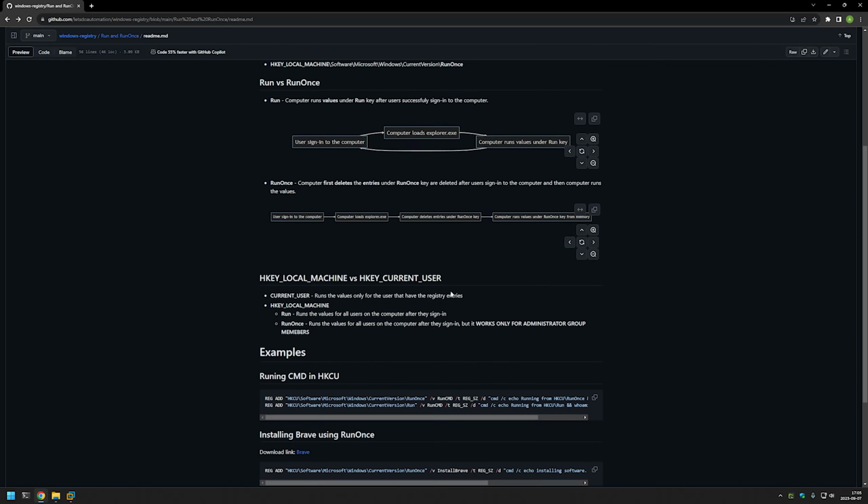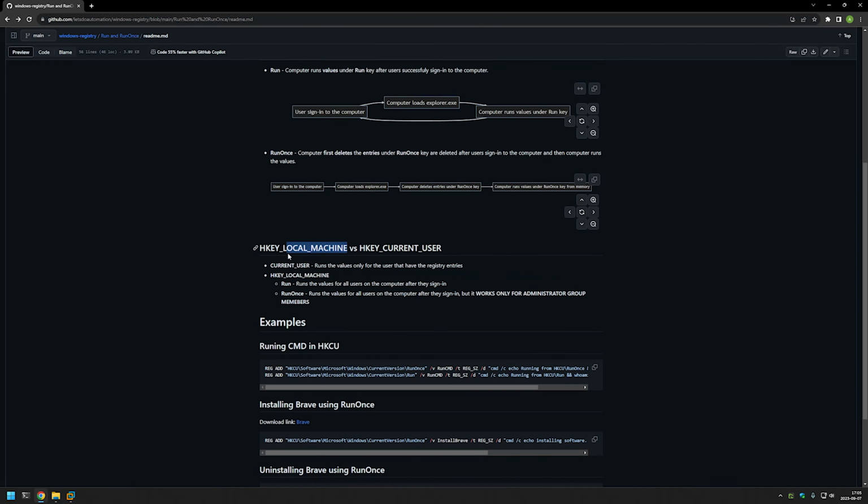Now let's discuss the differences between the keys that are located under the local machine and the keys that are located under the current user. Let's start with the current user, because in my opinion this is the more complicated one, and that's because each user on the computer has his own personal current user registry hive. That means that if we want to use Run or RunOnce under the current user for all the users, we need to create the entries for each user.